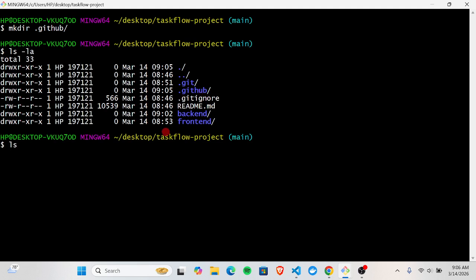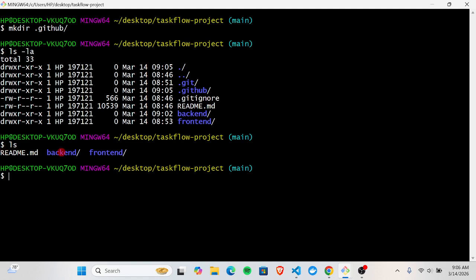But if you type just ls, you see that it's only bringing the visible folders for us. You understand? But if you type ls -la, right, it's going to bring both visible and invisible folders for us, and then in a row, it will arrange them properly. You understand?